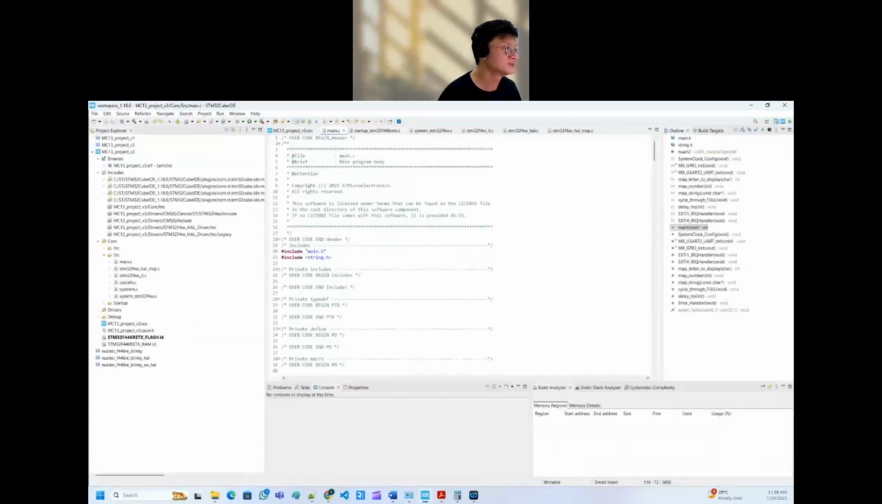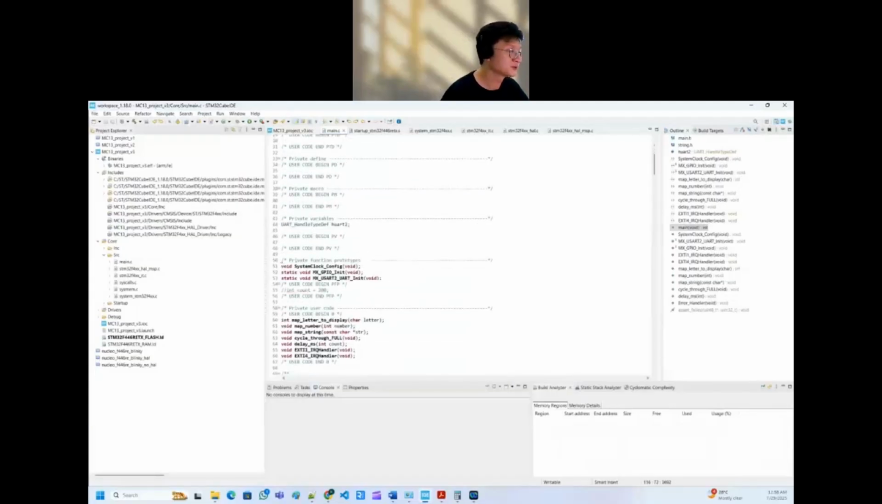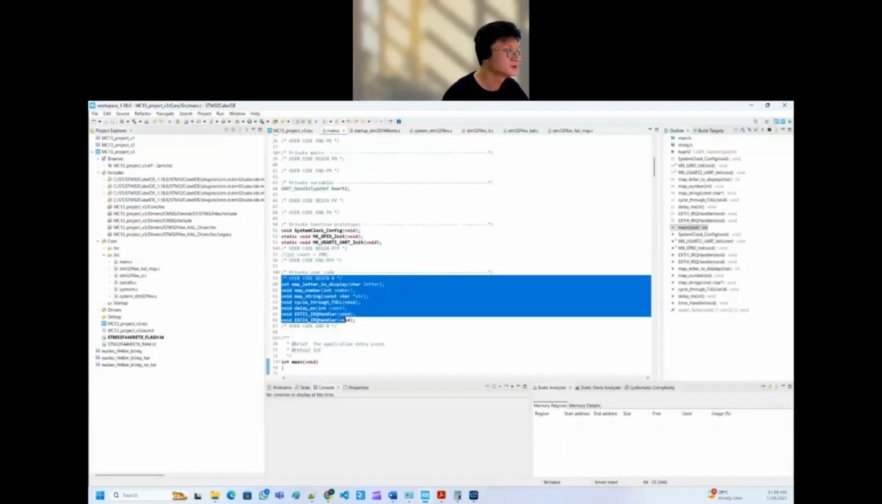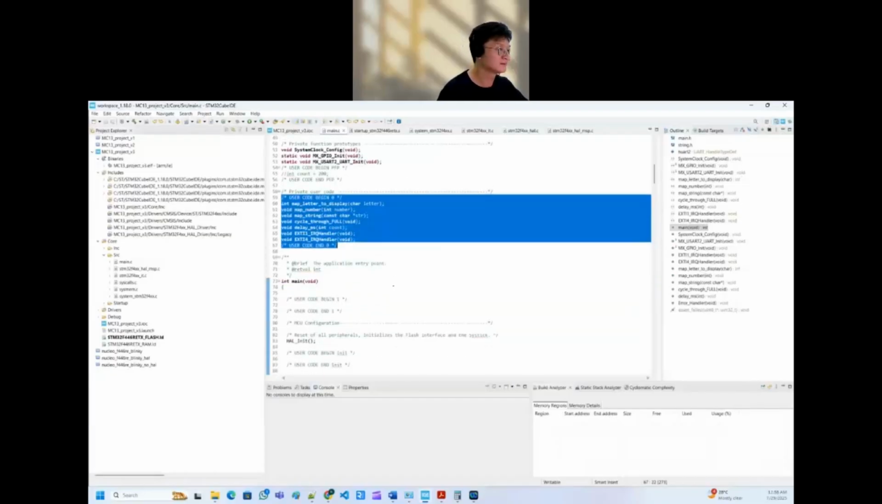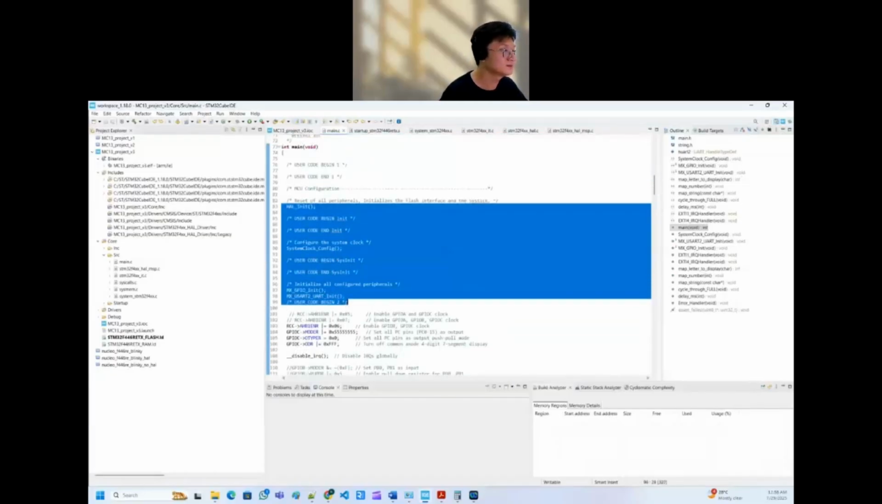So this is the main.c code for the car park system. Okay, let's quickly go through it. This part is the default code, which the system comes up with by itself. This part is the user code, the functions that I have written for the car park system. And this is the system default setting.